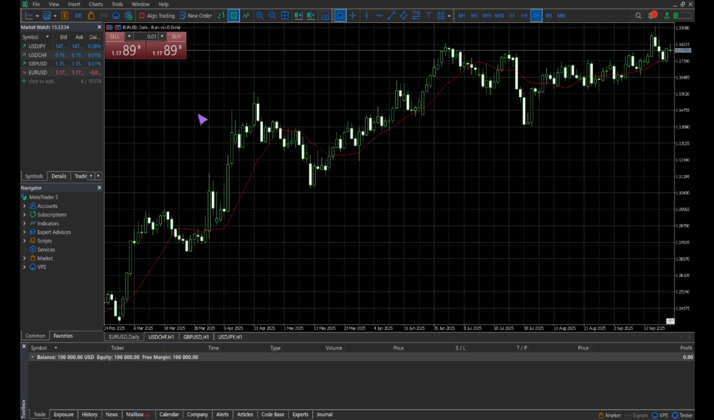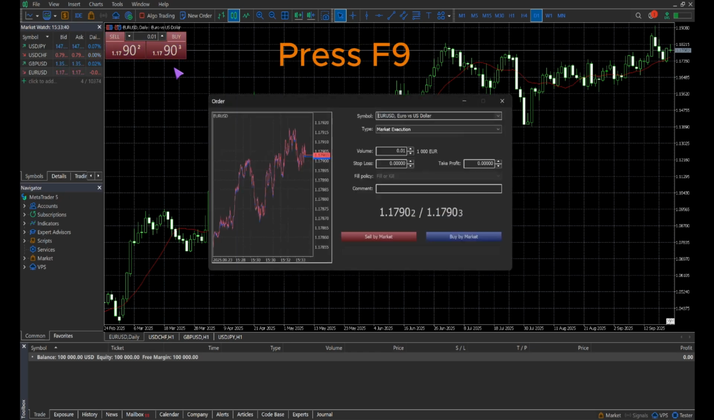Alright, let's place a trade together. See this new order button at the top? Click it or just press F9. This window pops up. Here you choose your symbol, volume, lot size, stop loss, take profit, and type of order.